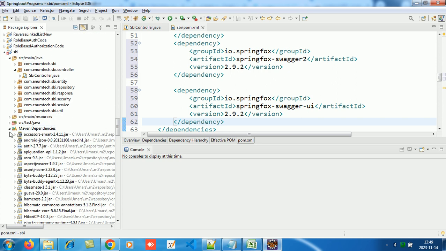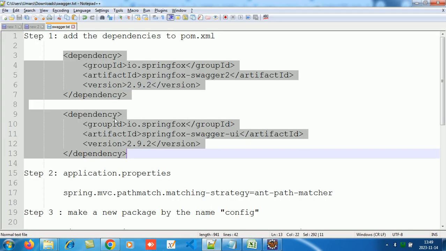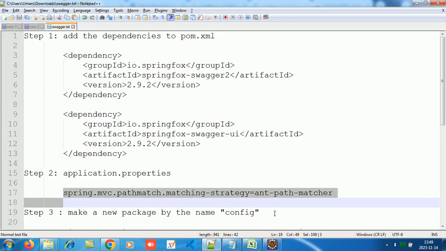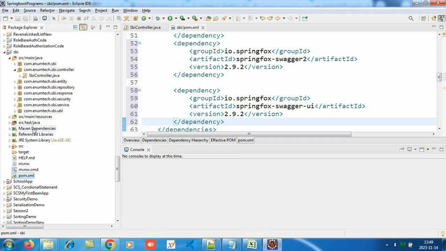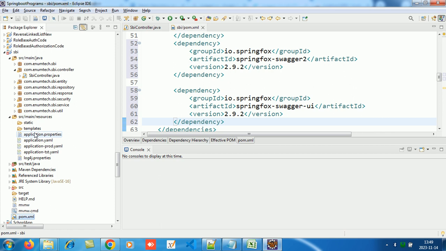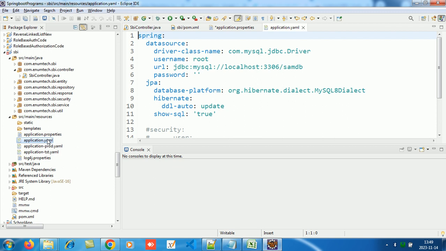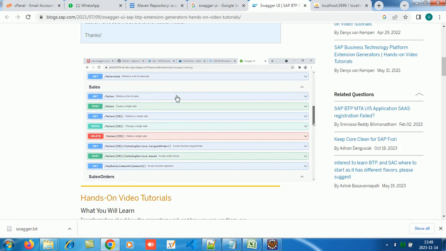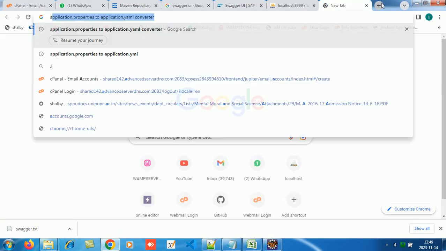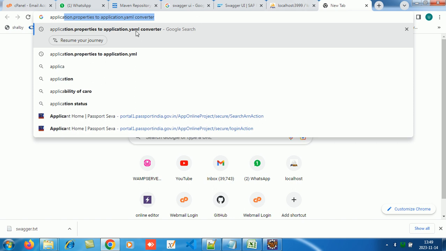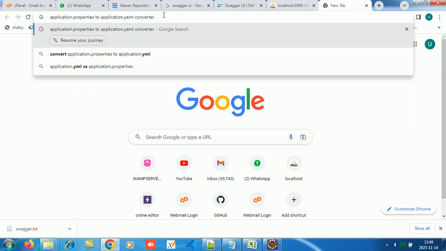Then in the second step, add these settings to the application properties. So go to the application properties and add this setting. Okay, here I am using a YAML file, but still for those who are using application properties, this is the line you have to add, and for those who are using YAML, what we can do is use an application properties to YAML converter. Okay, we have this application properties to YAML converter.